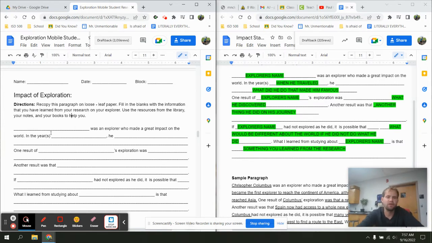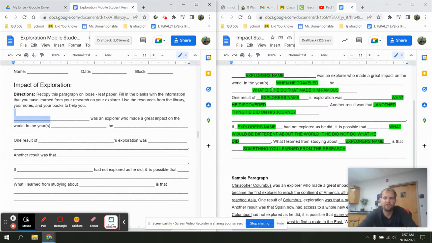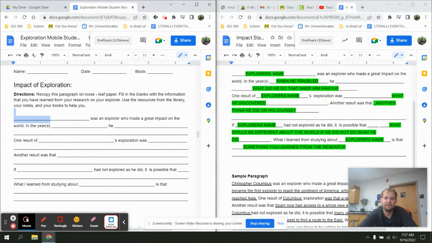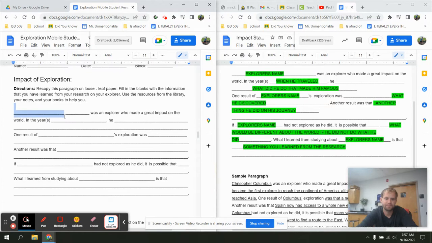One of the things that we're going to do is start with the very, very simple part of putting in our explorer's name. How I know that is I'm looking over at this impact guided statement. This guided statement is on Google Classroom, and it helps us to know what we put into each of these places. So I start off by putting in their name.